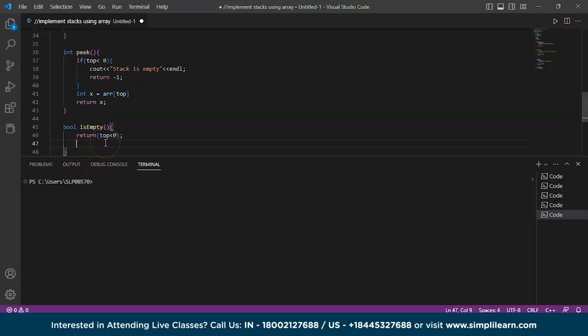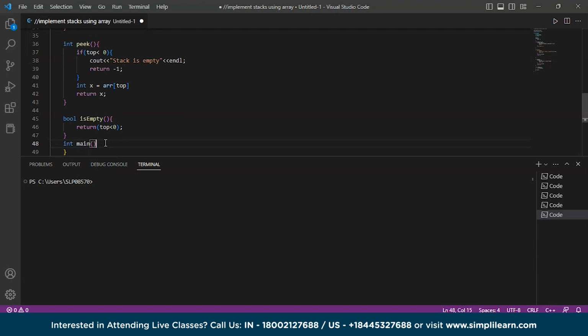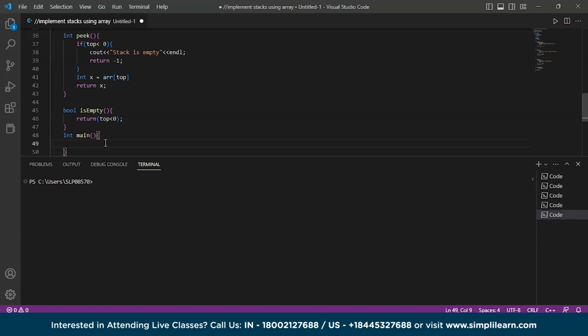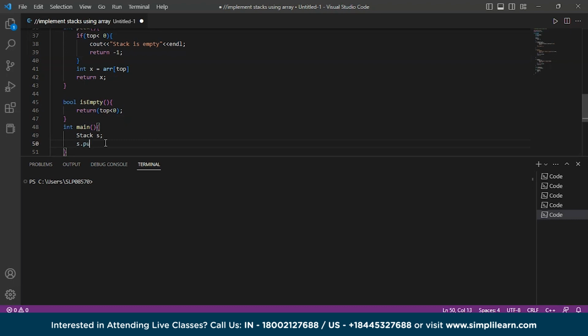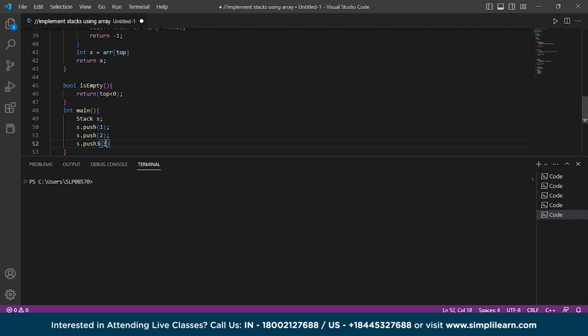So now all we are left with is the main function. So I'm just taking a main function here and I'm trying to insert values. I am taking stack s. So for push, s dot push is the method. I'm inserting 1, and similarly s dot push 2, similarly s dot push 3. Alright, so I think we are good to go, and we have to retrieve values, right?